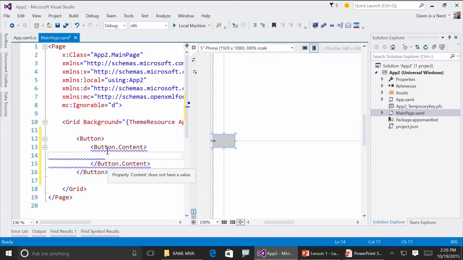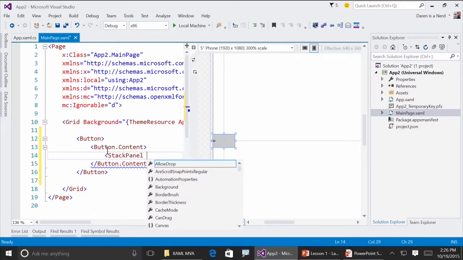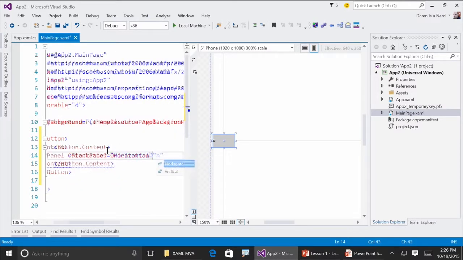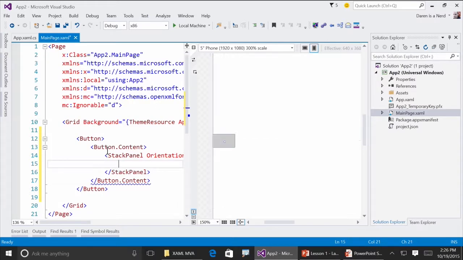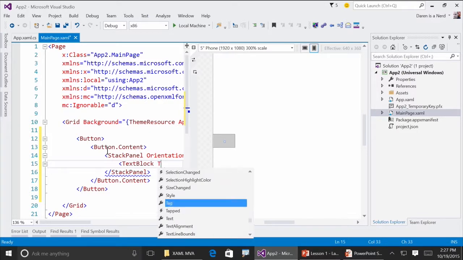And so the first thing is because I'm going to have more than one element, I need some sort of container. So I'll pick the stack panel, and I'll make it so it's horizontally oriented, so it goes left to right. So now the content can take one element in it, but the stack panel can now take multiple elements. So I'll start with just putting in a text block. That's the simplest way to show text.